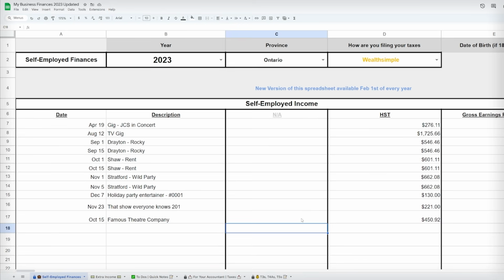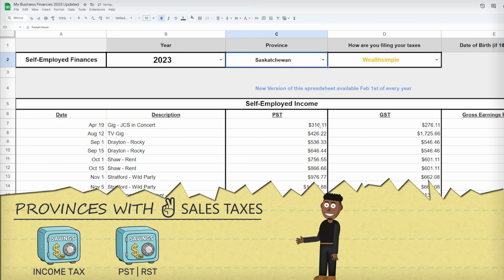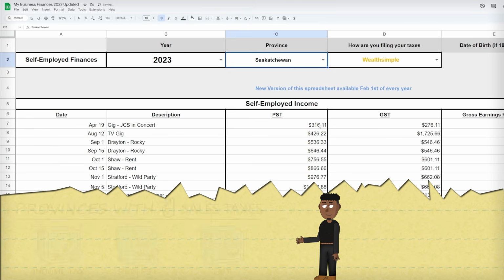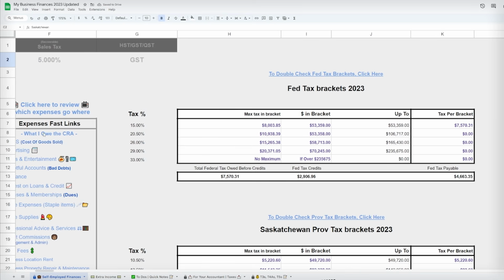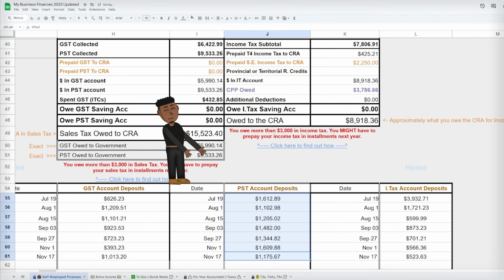But if you live in a province with PST or RST, you're going to want to have 3 savings accounts for tax: income tax, PST or RST, and GST. When you put your amounts owed into these accounts, you have this middle column to add your extra sales tax so that your extra red flag disappears.